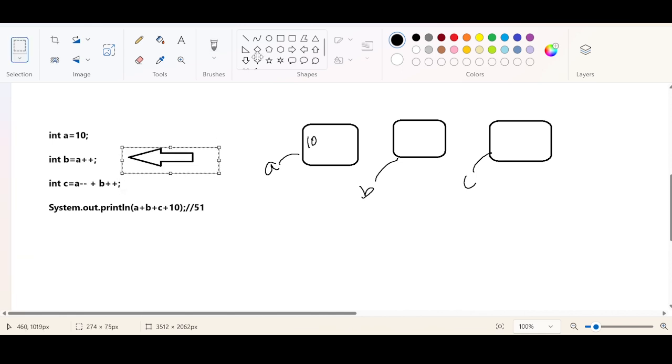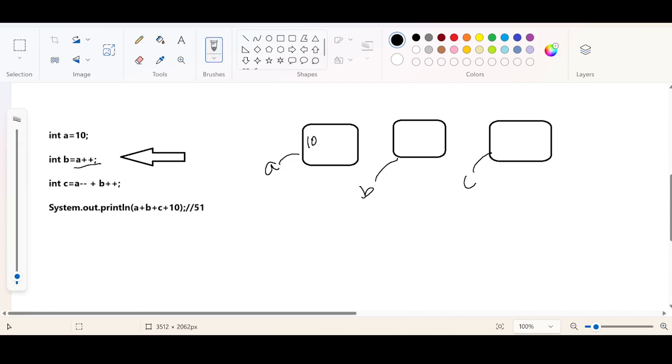What is the next instruction? Next instruction is A plus plus. After this operation, that resultant value is getting assigned to B. It is not like that. First of all, think here very closely. B is going to have the value of A, assigned directly. 10 will be assigned. B is going to have the value 10. Later the increment is happening on the variable A. So A becomes 11, right?